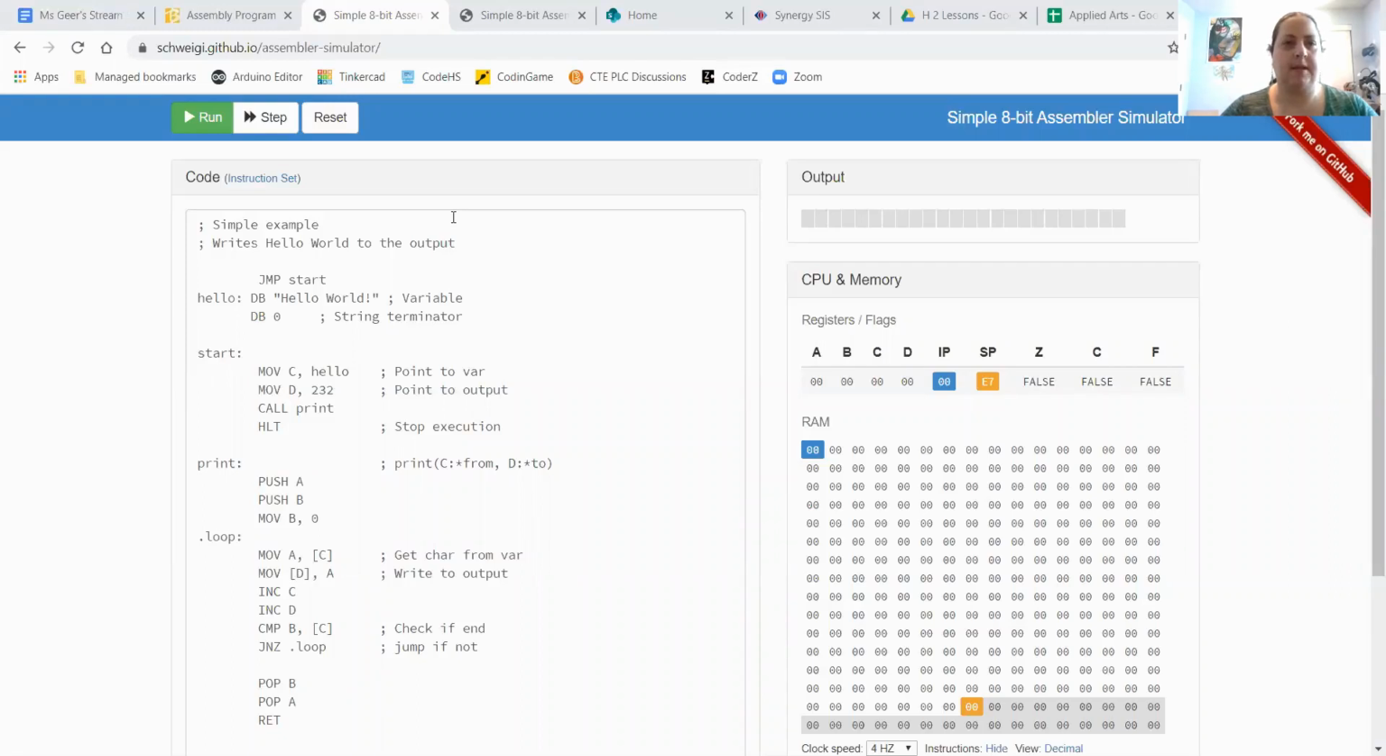Here is the assembly emulator that we looked at in class before we closed down for coronavirus. This is the example Hello World that we are just going to run through real quick. We did this in class together, but it's been a while. A lot has happened. We're just going to walk through the steps together so you can have a refresh of how this works.